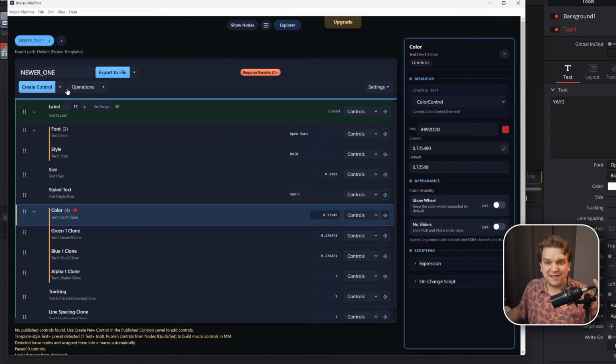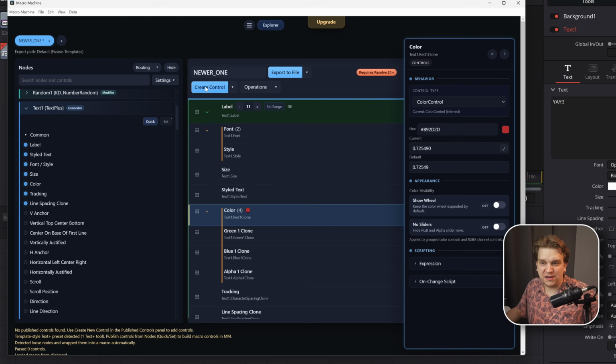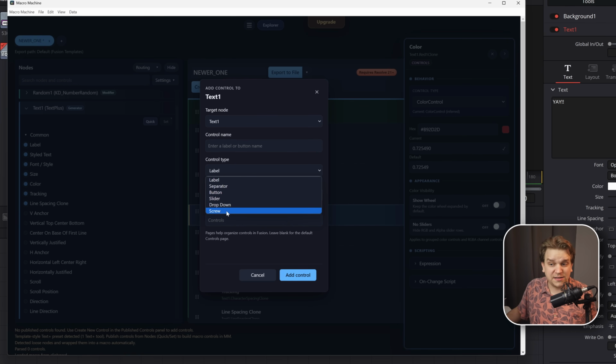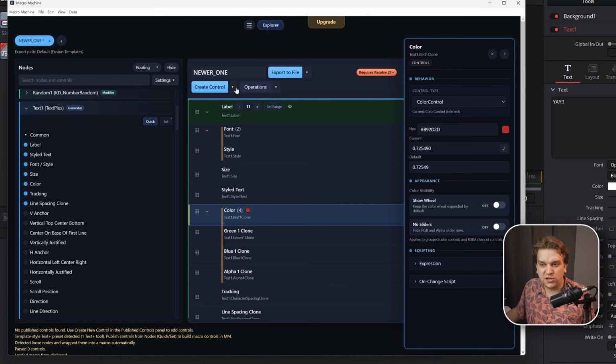Now, we added that label, but you can also add lots of different controls. This arrow is a quick select option for a label, a slider, drop-down control, a button, and a separator. But if you click this create control button itself, you get a bit more control. You can also create that screw option if you want and set some of these defaults right in this window before it is added, or you can just add these and then customize them after the fact.